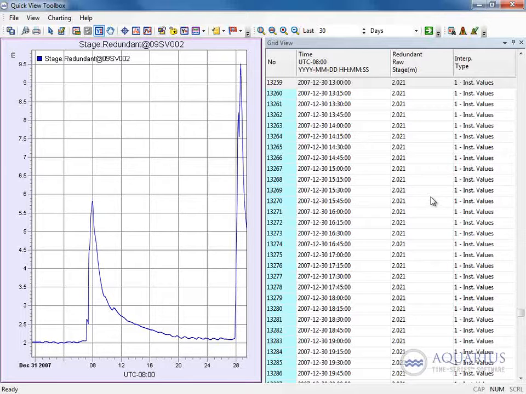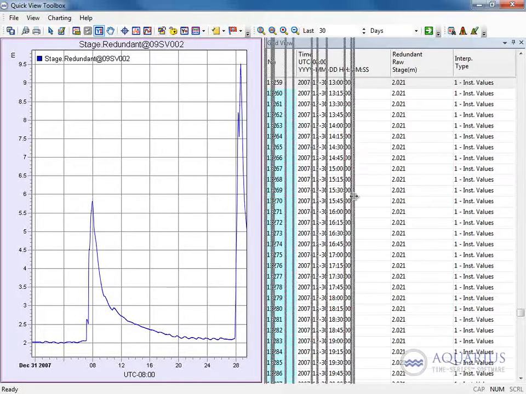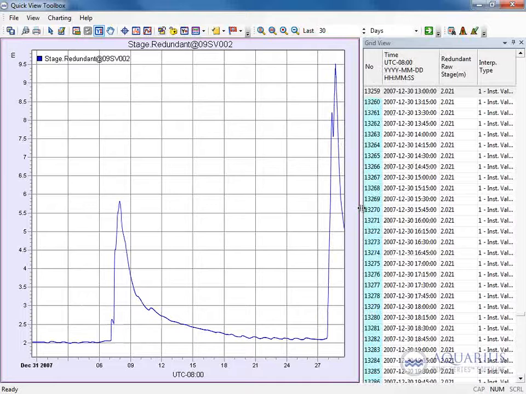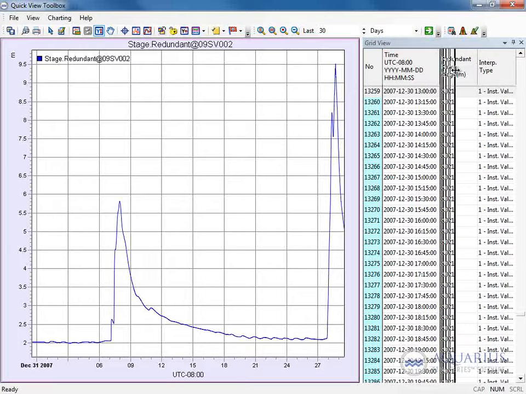Now, like some of the other AQUARIUS toolboxes, the Quick View toolbox lets you manipulate its panels around the screen. This can be a useful feature, so it's a good idea for us to get used to the idea here. You'll see that I can resize this Grid View panel to make it smaller or larger by putting my mouse here and dragging it in and out. And I can resize each individual column of the Grid View as well.